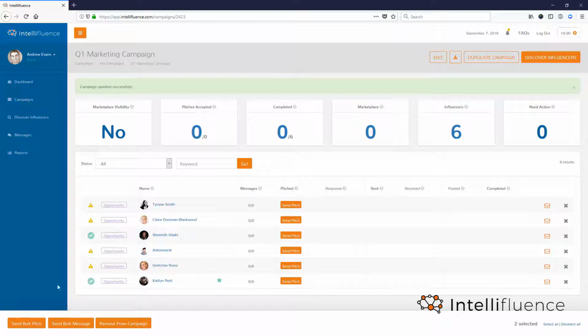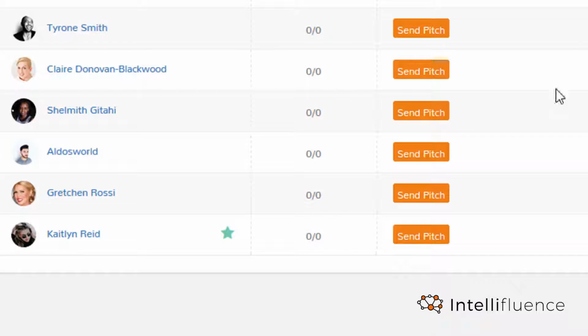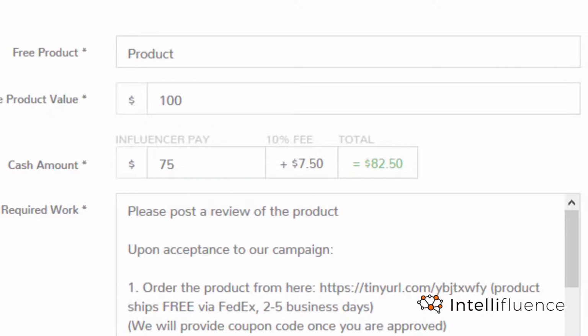You can also remove them from your campaign in an instant using the bulk tool. For the purpose of this demonstration, I'm going to send a pitch to this influencer, so I'm going to click Send Pitch. You'll notice the pitch is populated with your most recent campaign details. Since I'm offering cash, you'll notice the cash amount displayed here that includes the Intellifluence payments transaction fee. And then this total represents the total cost to send the pitch.